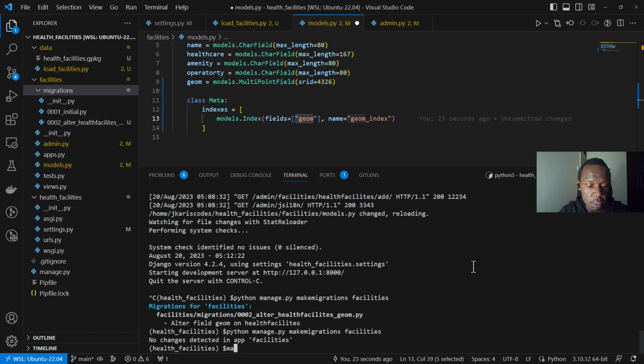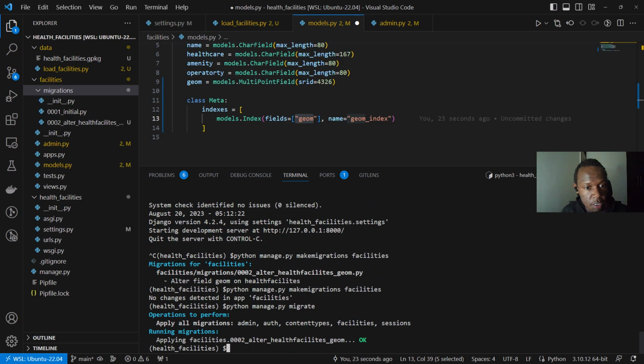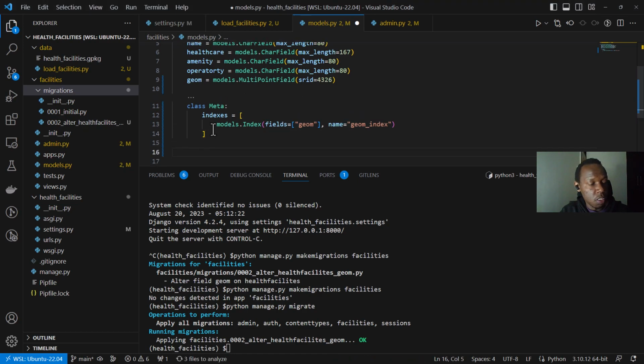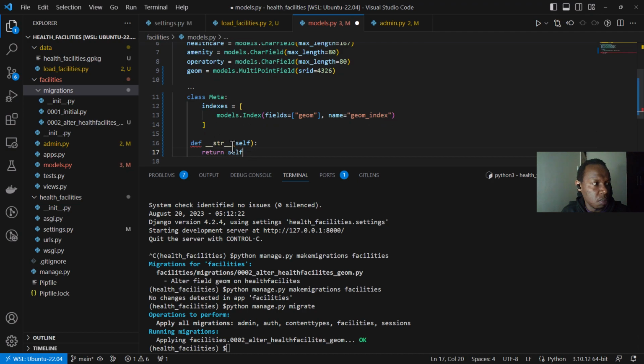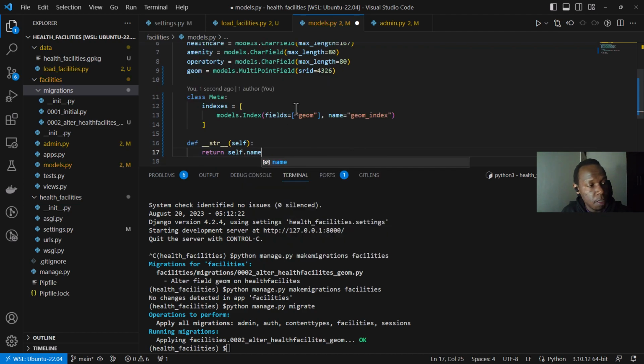So we need to migrate. We are just going to run python manage.py migrate. Yeah, and then we have added that. And then finally, I think we can add something else here so that when you view the models, they'll have a user-friendly line instead of having object 1, object 2, which is not very friendly to the user. So I'll just add self.name and we'll see what happens to that.